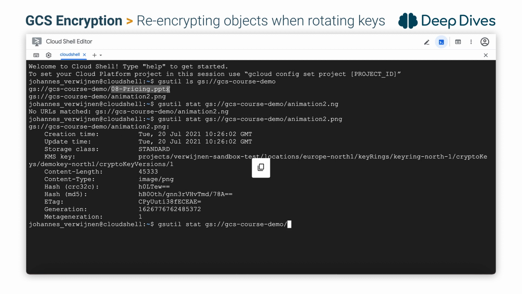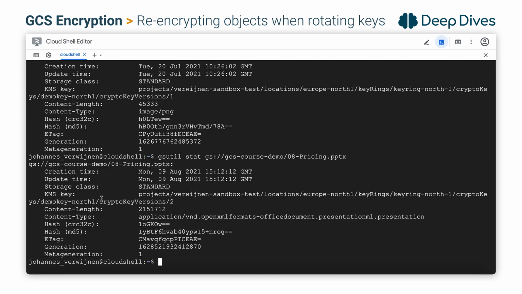Let me just copy paste that in there. You see, here we have crypto key versions number 2. So number 2 is currently the newest key version, so it has been rotated once.